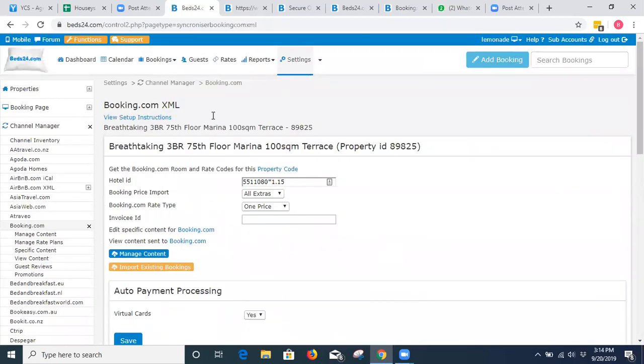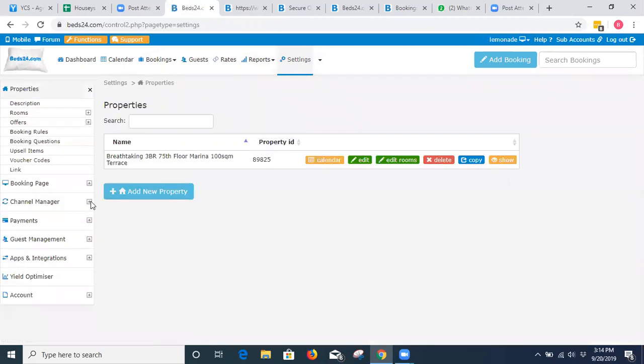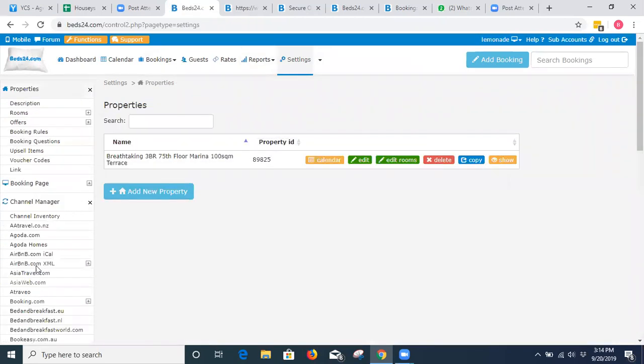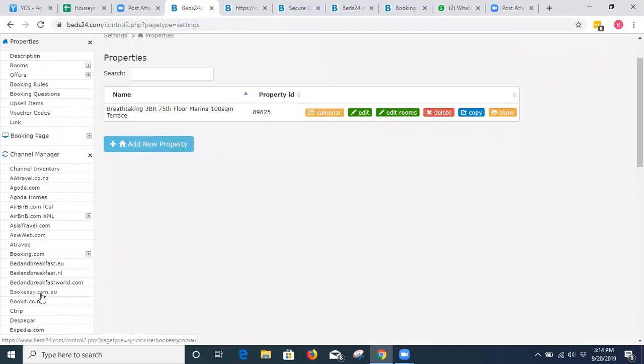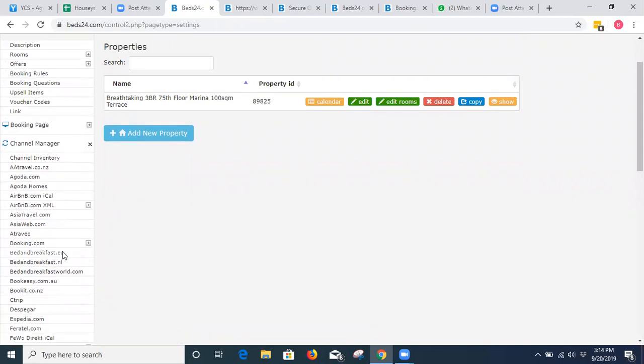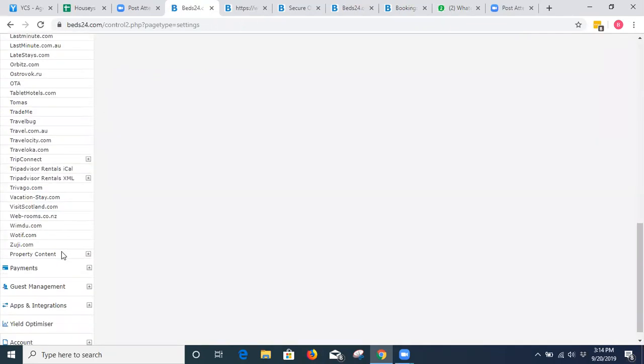Okay. Right. So under settings, I mainly work on the channel manager. There are other channels you can work on, but for a lot of properties, it's mainly Airbnb and Booking.com. But these are all the other connected channels they are having.